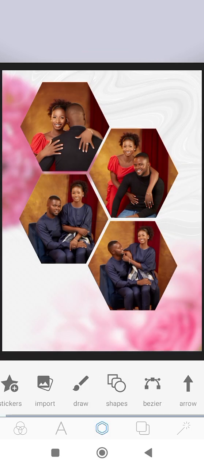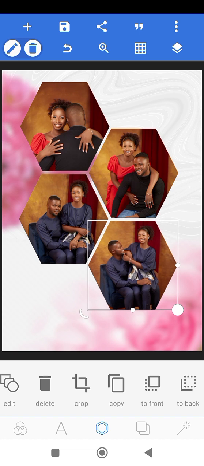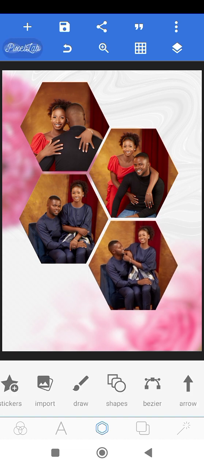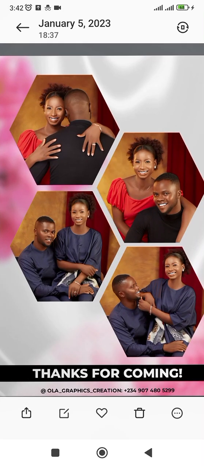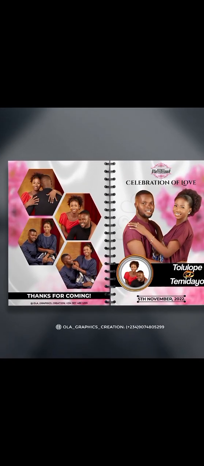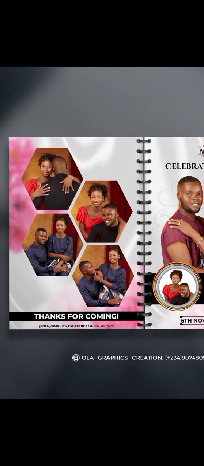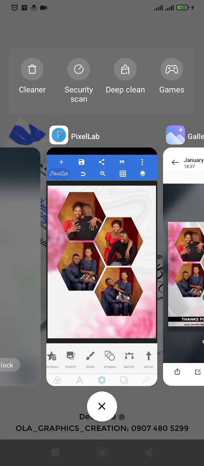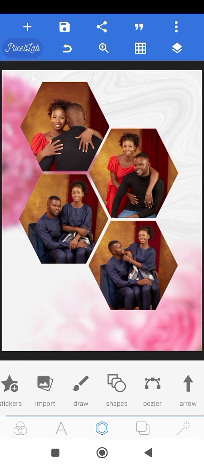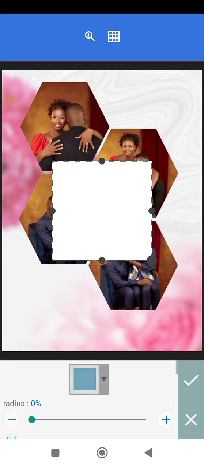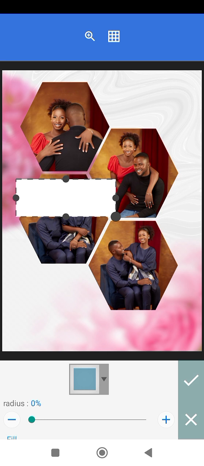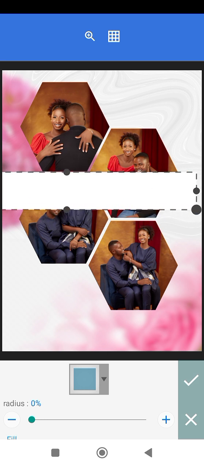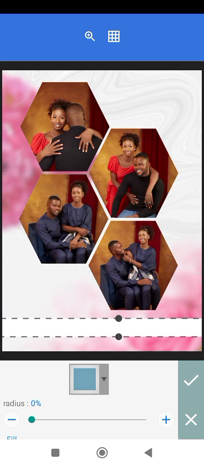So now you can see. All right, so now we have the images arranged. Yes, now we have the images in the order in which they are meant to be. So that is what we need to do. The next thing we want to do now is to just add the black shape and our text, thanks for coming. So I'm just going to click on shapes. I'm going to reduce this way. I'm going to increase the size this way, and I'm just going to place this here.